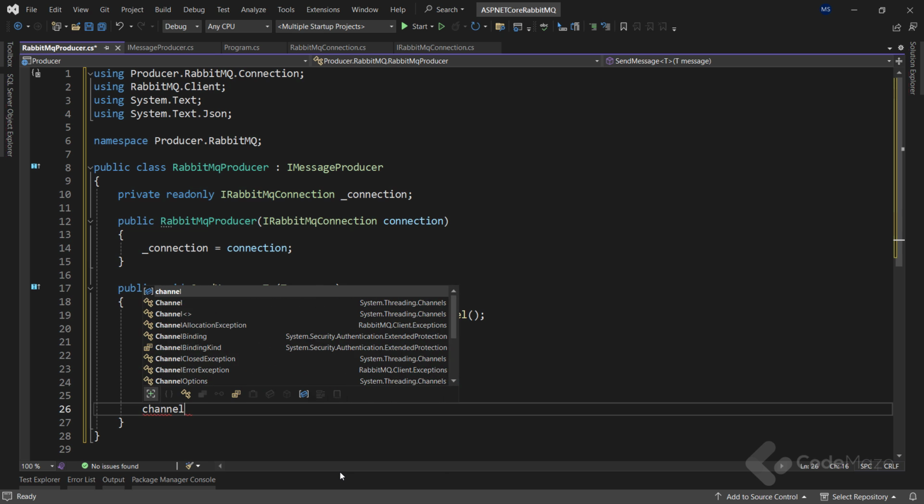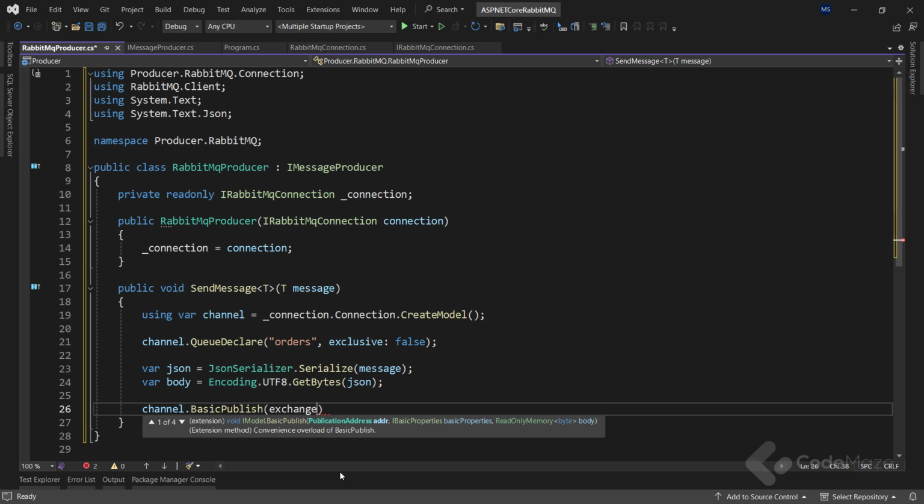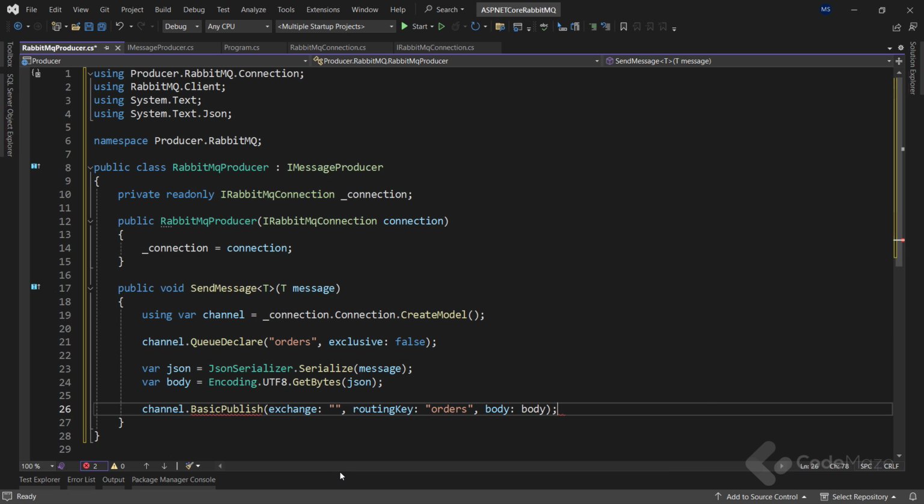Finally, let's call the BasicPublish method to publish the message. The exchange parameter is empty, meaning we're using the default exchange. Routing key is set to orders, which specifies the destination queue. And the body parameter contains the message content in the byte array format.